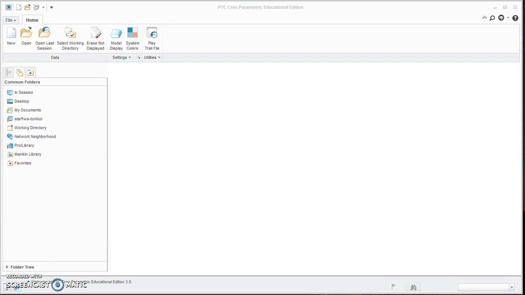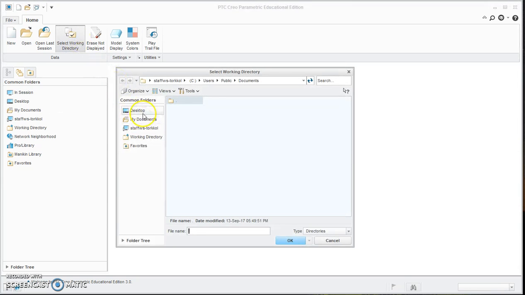All right, today we are going to do what is called an assembly. As we're working on our locks, you're going to need to start assembling different parts. So the first thing you always do is open up Creo and go to Select Working Directory on my desktop. I've set up a folder from last year. It was called Lock 2016. So all my lock parts are in this folder.